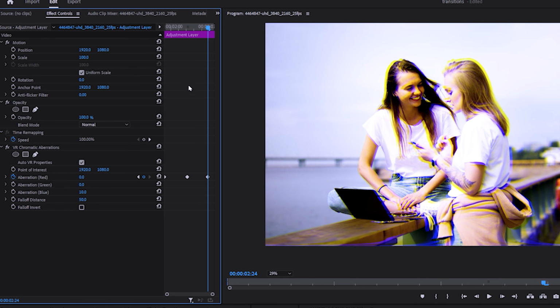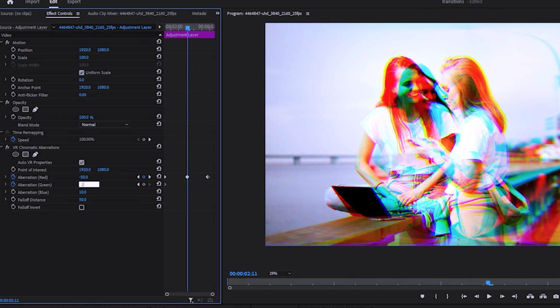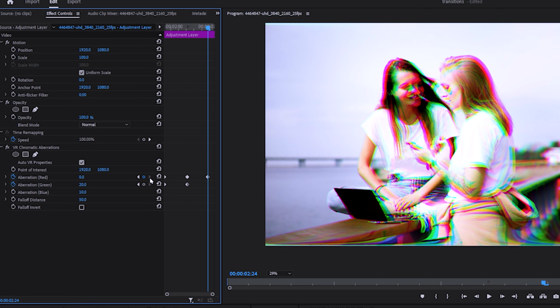Now set the keyframe for the green color and leave it at 0. Then move to the middle and set it to 20. Now move to the end and click on the reset icon.